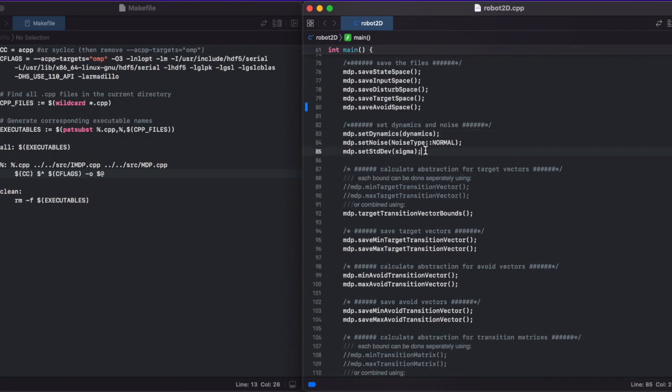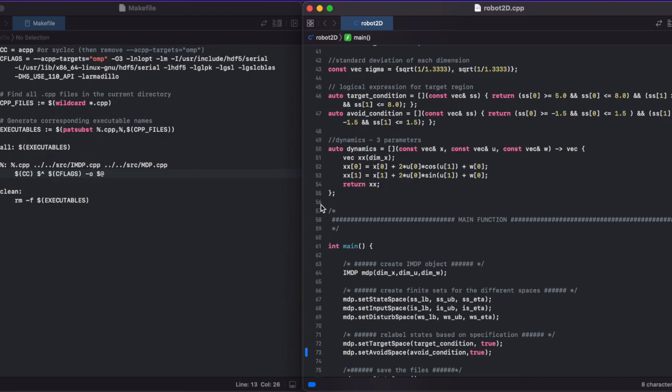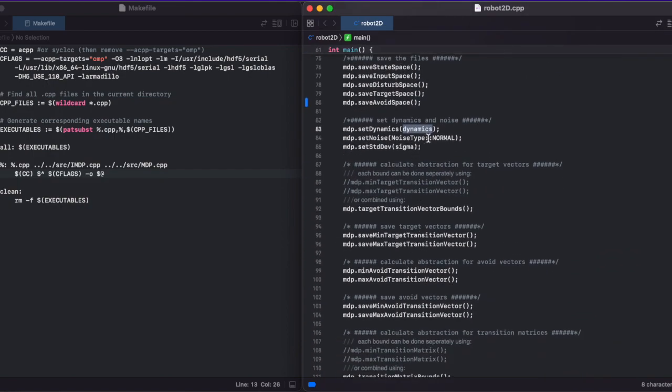We then pass the dynamics into the system. This again is just that function we wrote before. This will be passed into the object. We describe the noise type. So we have here normal noise. We could also have custom distribution.